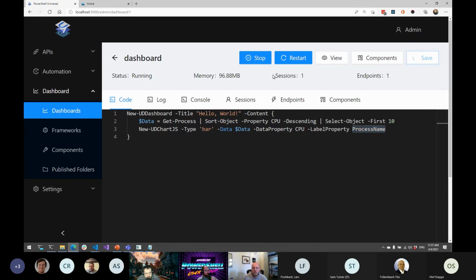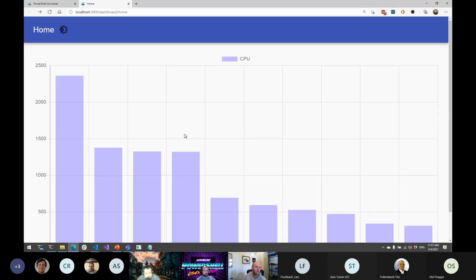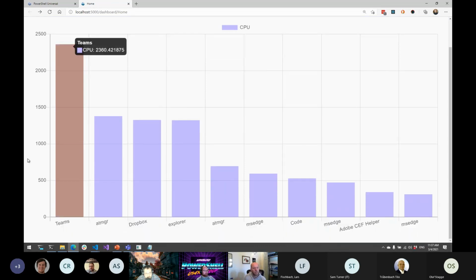So if I save this, it updated and redeployed my dashboard, and we've added some stuff to make the development experience a little bit better. What you'll notice is it's automatically reloaded the page and everything. I don't have to do anything. I can quickly iterate on that. And now I have a chart that has the highest CPU usage things on my machine, and you can see Microsoft Teams is the one.